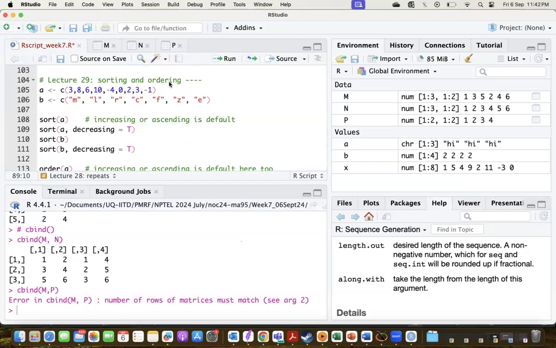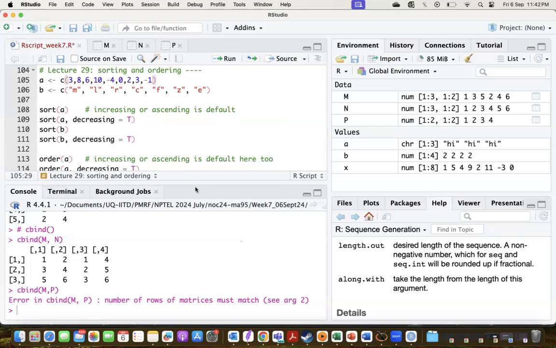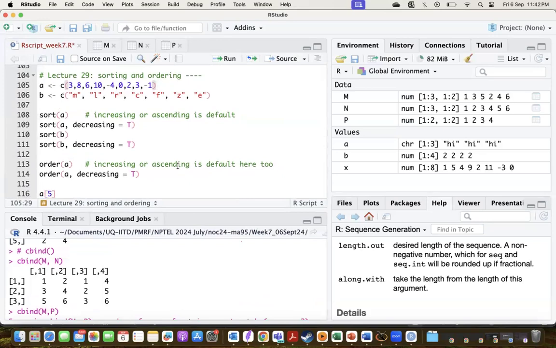Okay. Now we'll talk a little bit about sorting and ordering. Sorting and ordering are almost synonymous words, but in R, sort and order are two very different functions. They do a similar task, but you have to be careful while using them. And sorting and ordering can work on both numbers and characters.